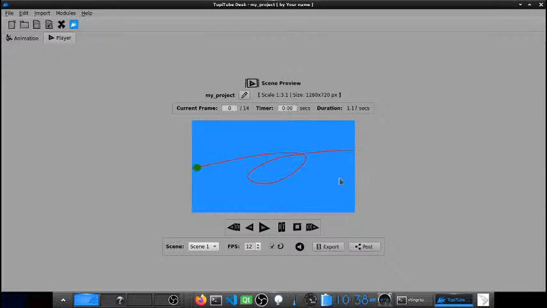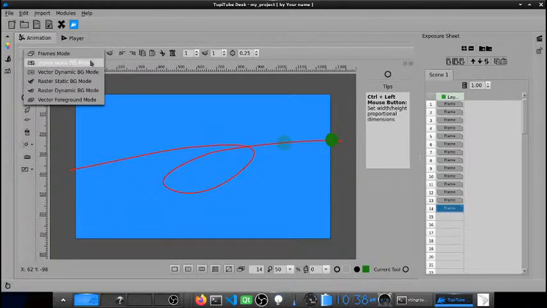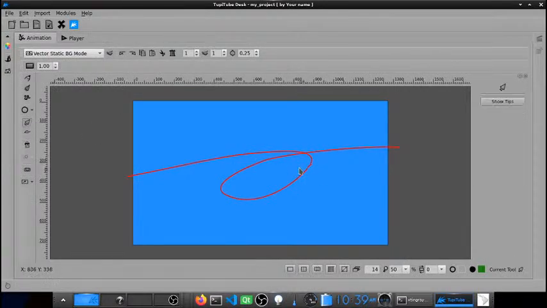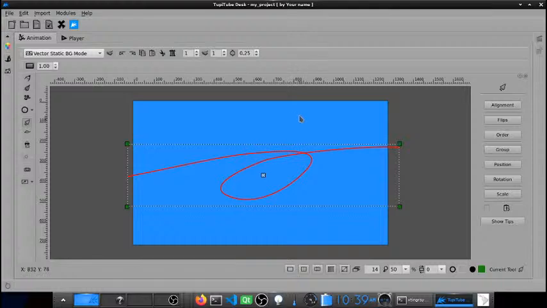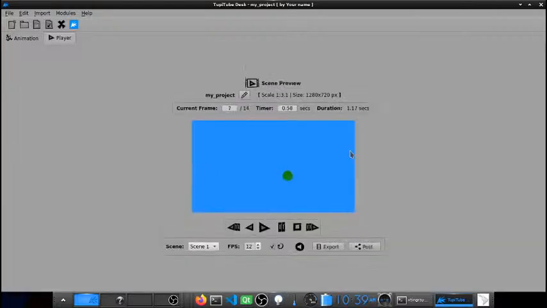So now what I'm going to do is to remove the path I added previously, so the animation is going to look a lot better. So I have to switch to the vector static background mode, and with the selection tool I just have to pick the path and remove it, and that's it. Now for this animation I only needed 14 frames using an FPS value of 12, and now let's look how it looks.